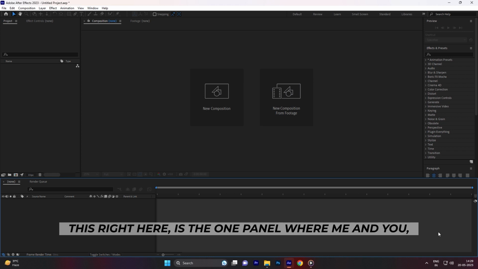This right here is the one panel where me and you, we both are going to be spending an eternity together. This is where the animation happens. This is where we create layers and keyframe everything together using the graph editor, warping speed and time. Wait, I'm getting too far ahead of myself here. Let's stick to the basics for now.